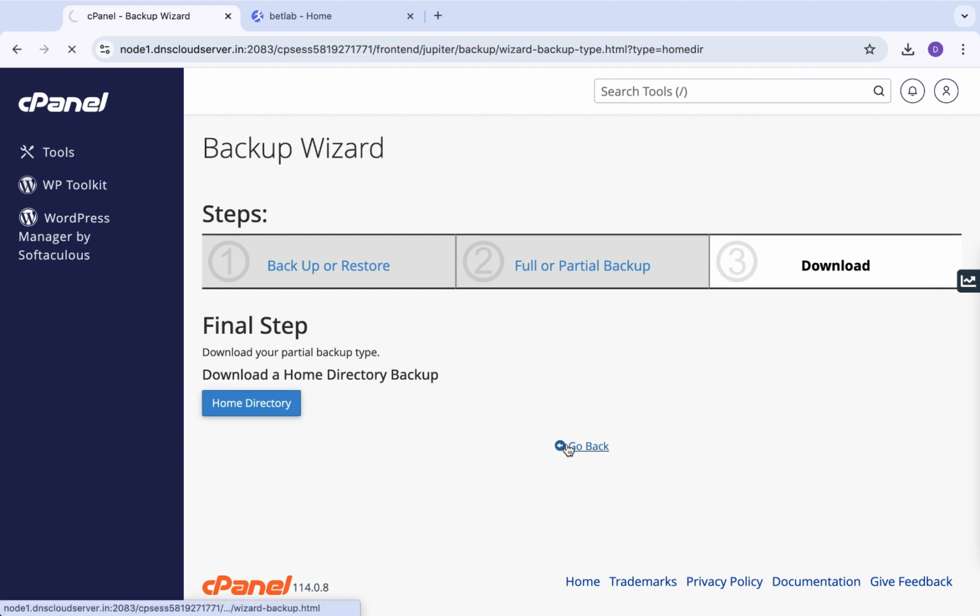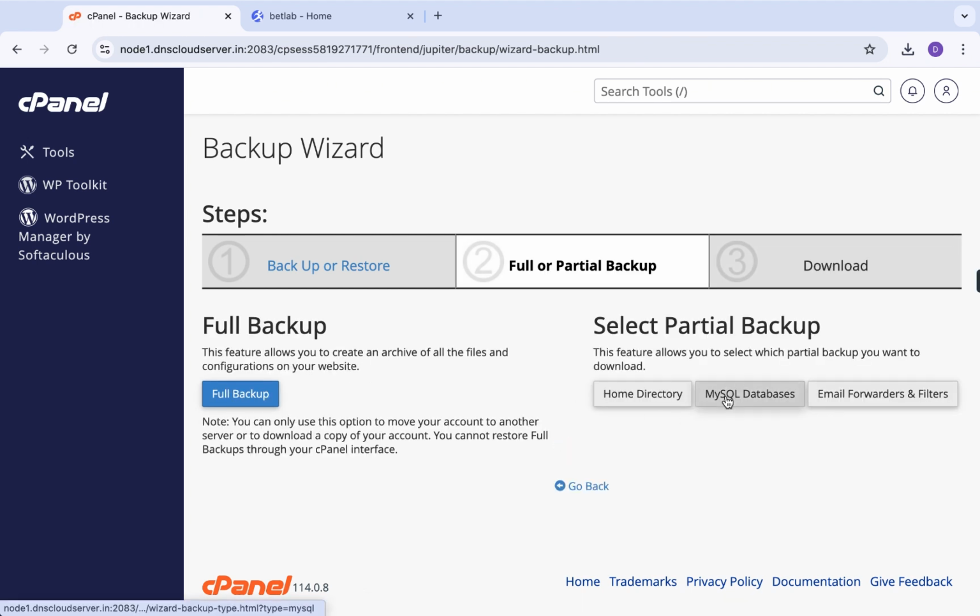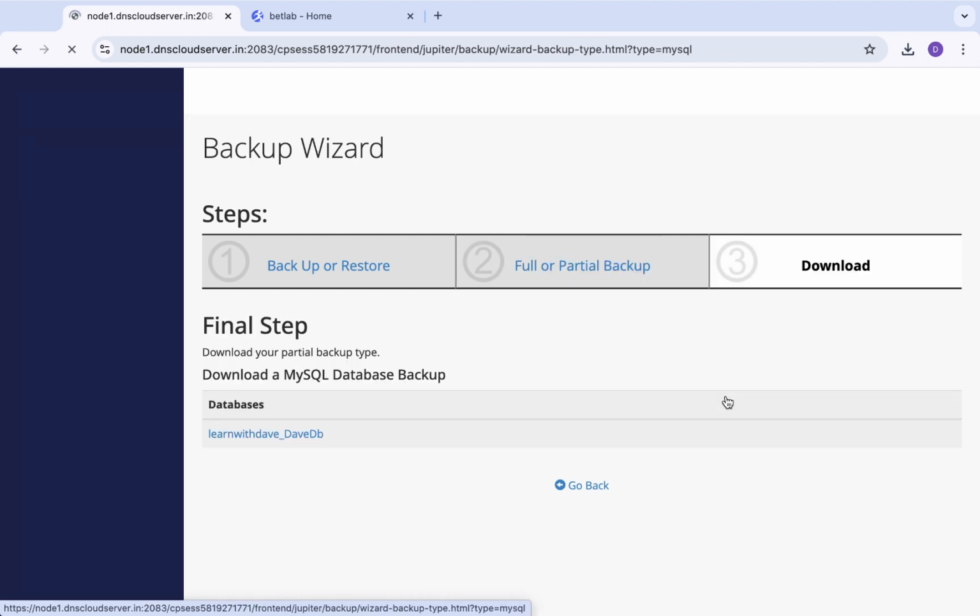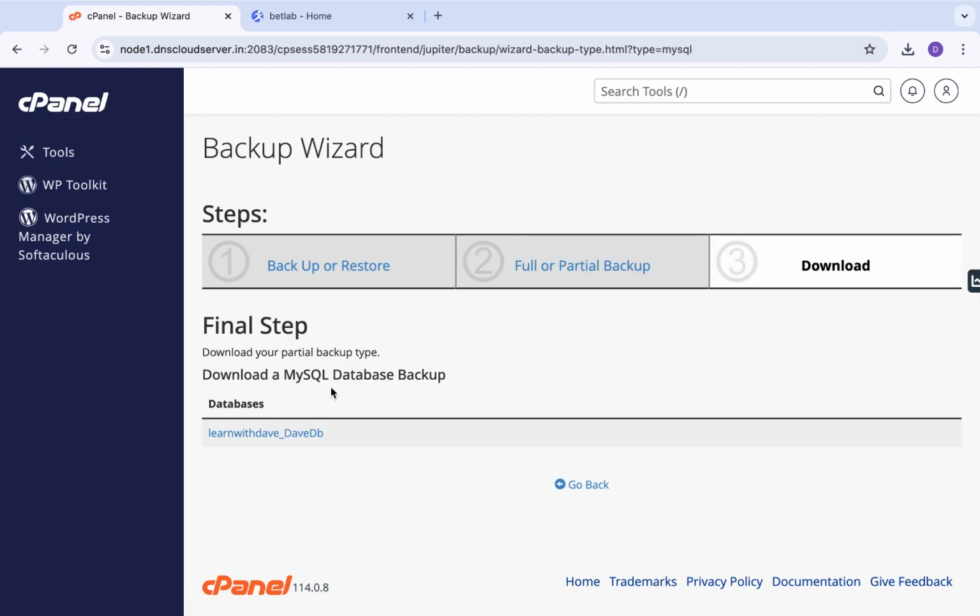You click on go back, and the next portion that you want to back up is your databases. Now if you navigate to MySQL databases, you see you have your backup database. This is the name of my database, DivDB. So go ahead and click on DivDB, and automatically your backup is taking place. As you can see, it's already downloaded the database because I don't really have a lot of data in that particular database, so the download was very quick.